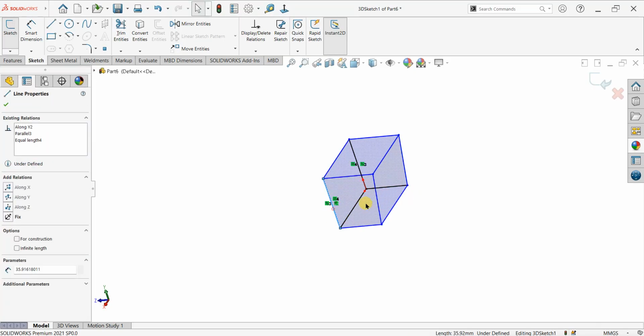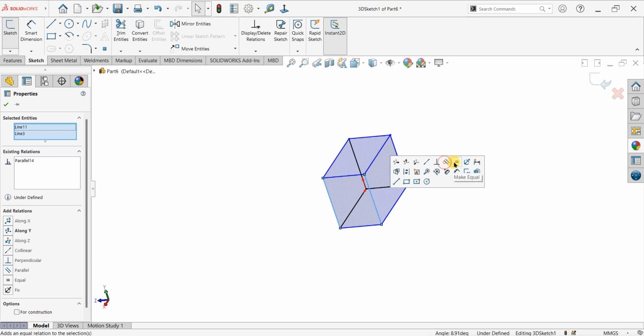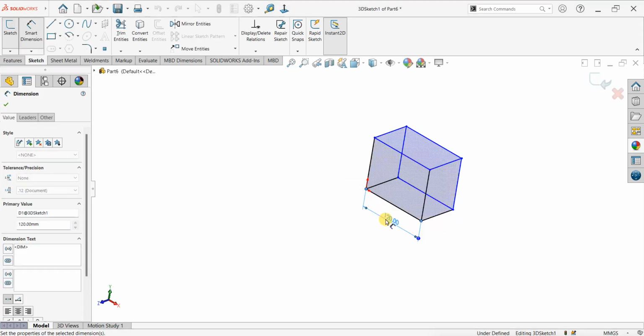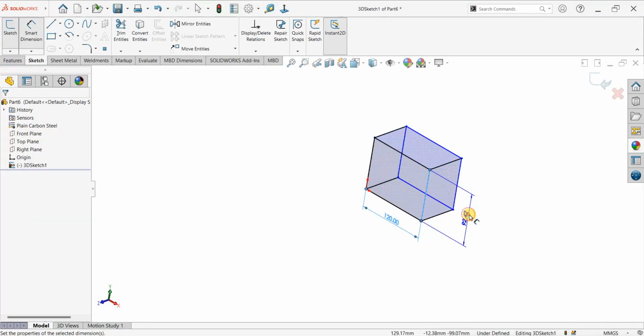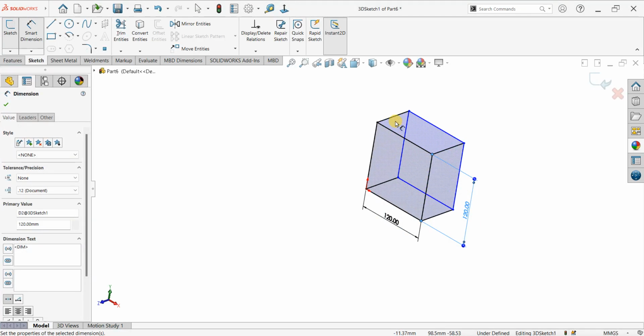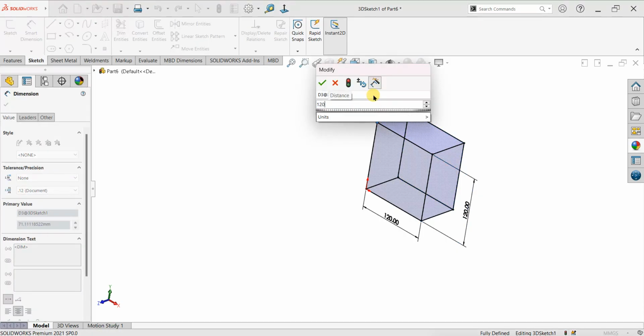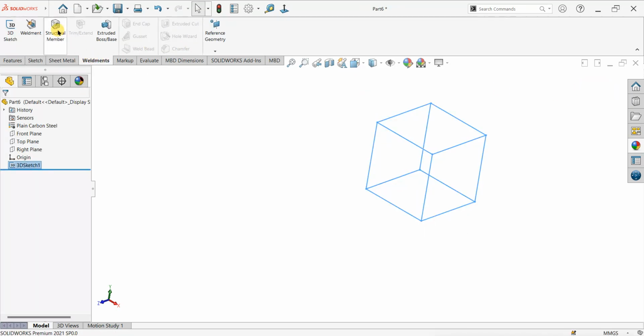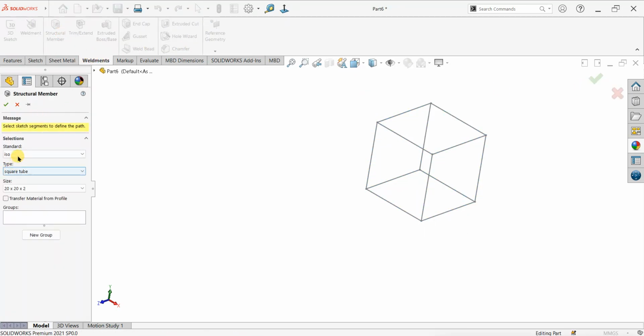Again select these two lines, parallel and equal, and just give some dimensions, let's say length 120 mm, height 120 mm, and this is width, so let's say 120 mm. As it is fully defined, exit the sketch, go to Weldment, click on structural member, select ISO.